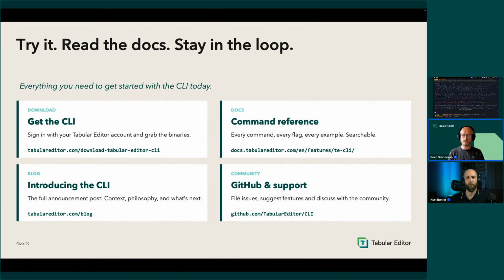We will also write blog posts on that. If you find any issues, if you have suggestions, or simply just want to discuss the CLI with us and the community, just go into the GitHub page. There is a discussion forum, as well as the possibility to create issues if you bump into issues.